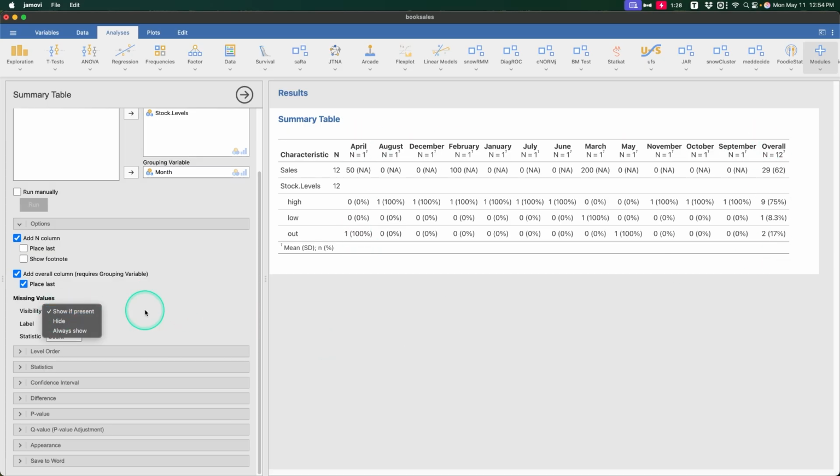And then missing values: show if present, hide, or always show. Label, you can label missing values as unknown. And then the statistic is either count and percent. So if we change that, it will be, I don't know if anything actually changed, or just percentage. Let's see. Yeah, nothing changed. I wonder if you need something specified for that.